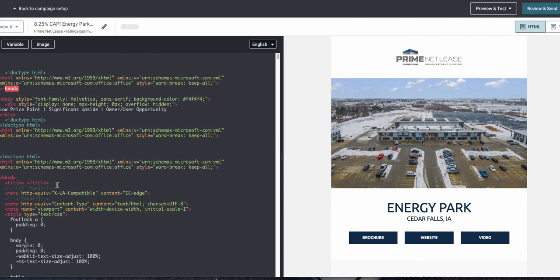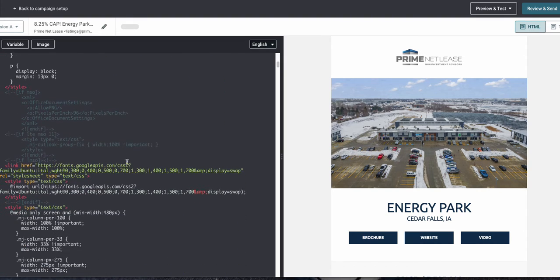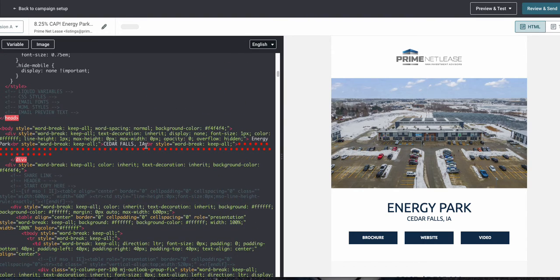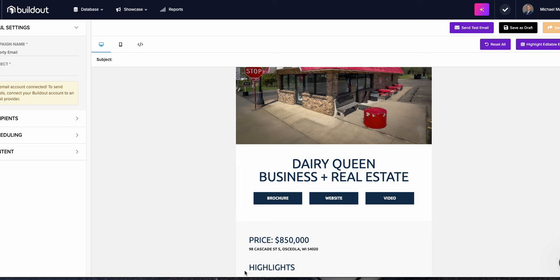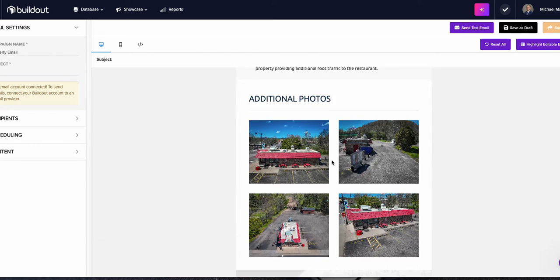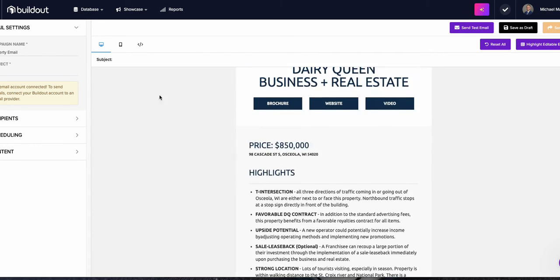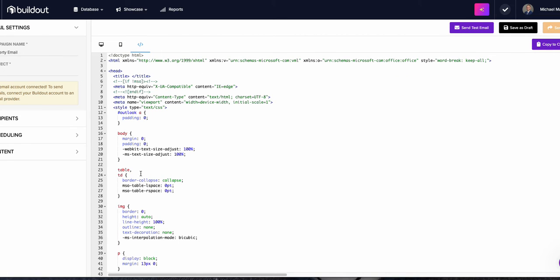You change those first, and once you've got those changed, we go back to Buildout. Now we need to get the code for the email that we created. In order to get that code, we click on these arrows here, and then we've got our code. We can't edit this code here in Buildout, so we copy it to clipboard and take it over to our Mailjet.